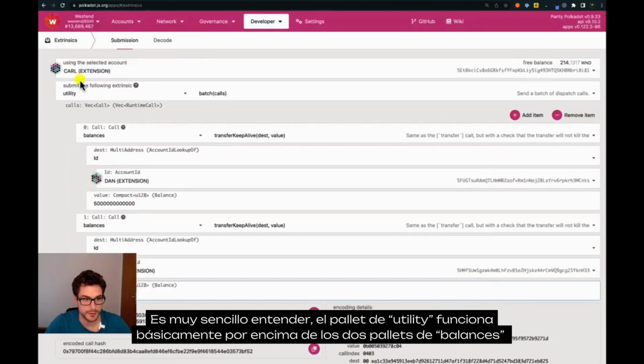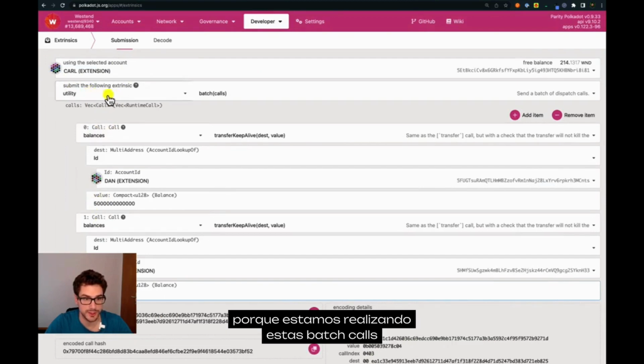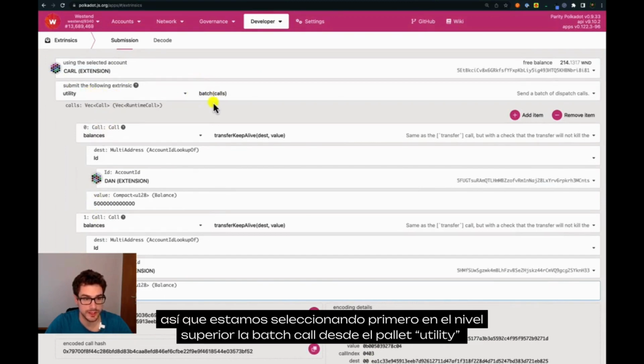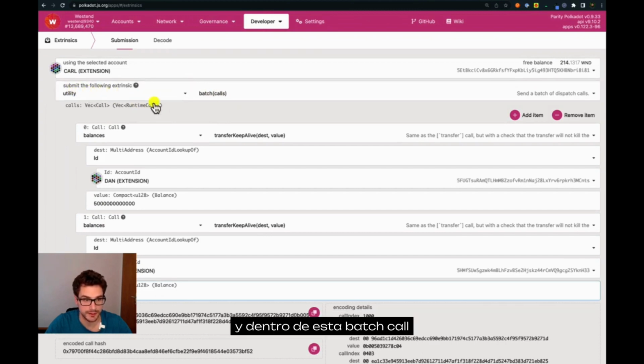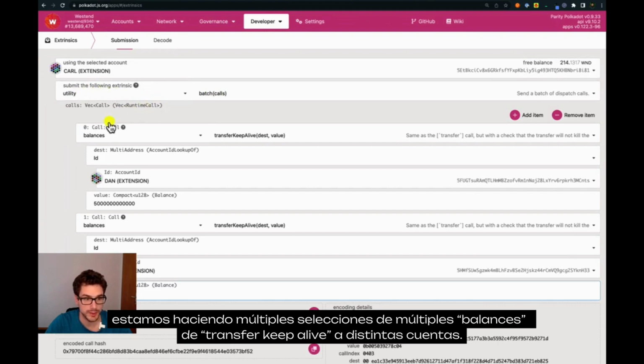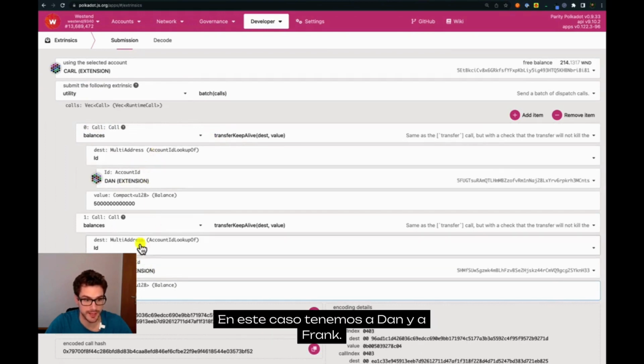It's very simple to understand. The utility pallet works on top of the balances pallet because we are doing these batch calls. So we are first selecting, on the top level, the batch call from the utility pallet. And then within this batch call, we are making multiple selections of balances transferKeepAlive to different accounts. In this case, we have Dan and Frank.